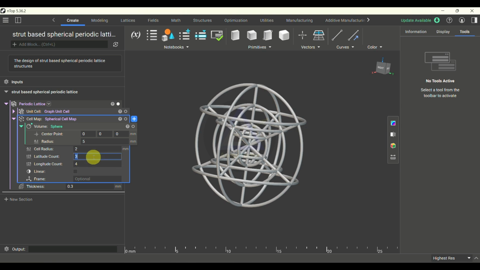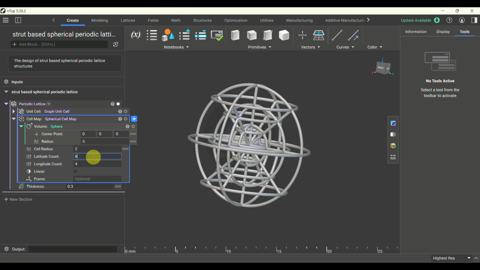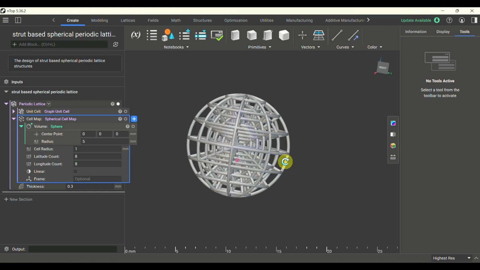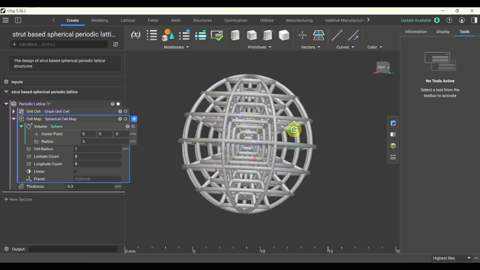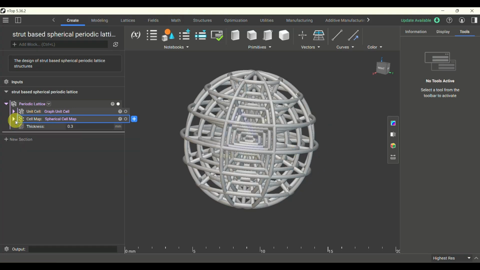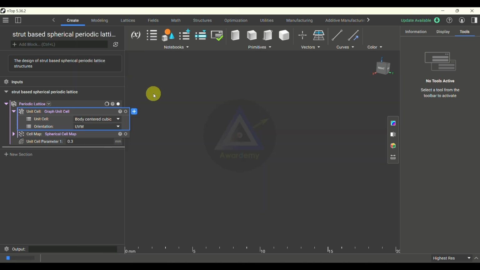Now we can change it. Suppose somebody wants to give 8 and 8, let's see what is going to happen. And we can give the cell radius as 1. This is our simple cubic spherical periodic lattice structure. And if somebody wants to change the unit cell, as I said, now we can freely change various types of unit cells. If somebody wants to change it to body centered cubic, let's see what is going to happen and how it is going to look.